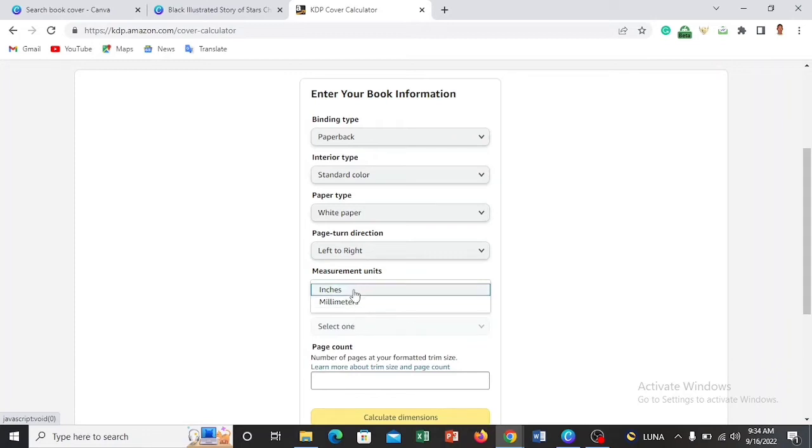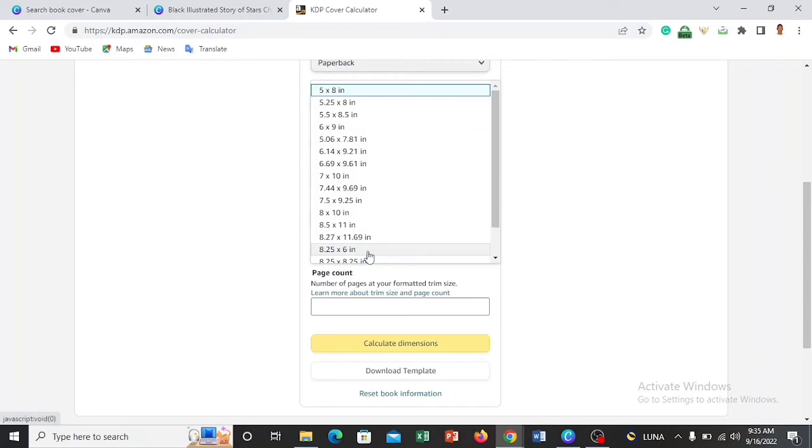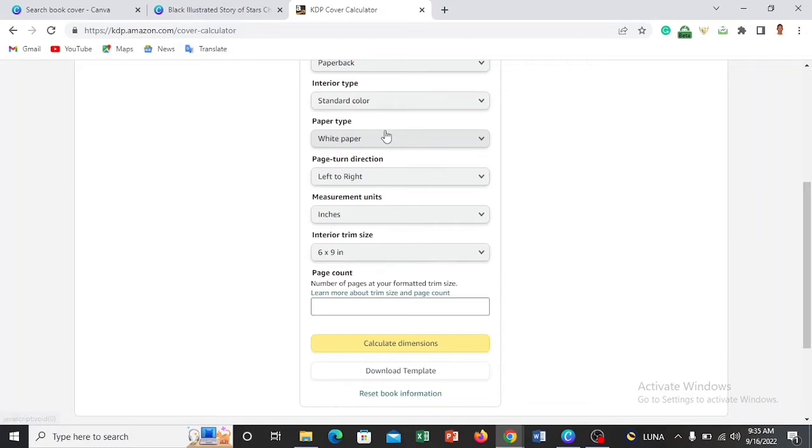I think I've used inches while setting the dimension of my books, which is 6 by 9 inches. So now the next thing is to select the trim size. Trim size simply means the dimension of your book that you are going to upload on Amazon KDP. I want to publish 6 by 9 inches.